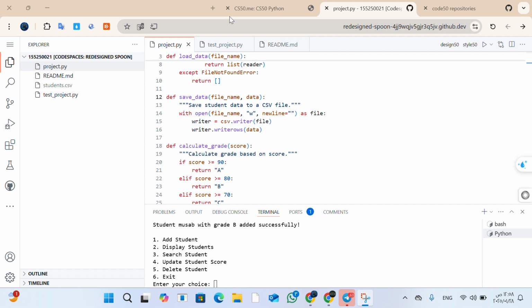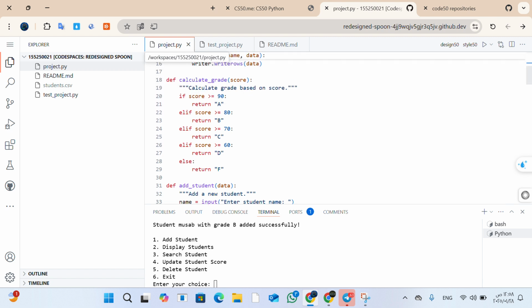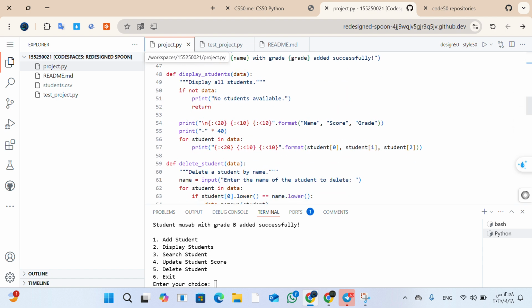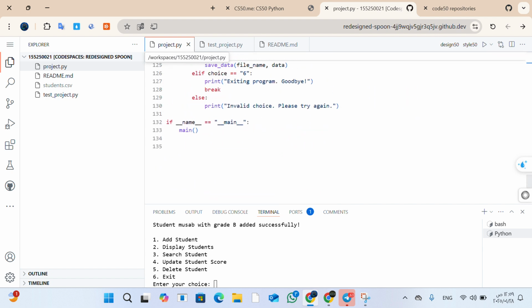As you see, this is a score. For example, 90 is A, 80 is B, 70 is C, and let me run it so you can understand more.